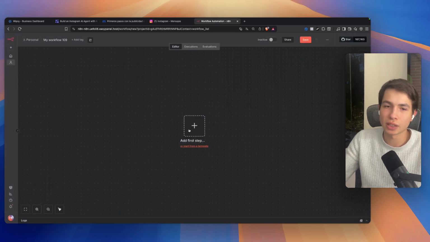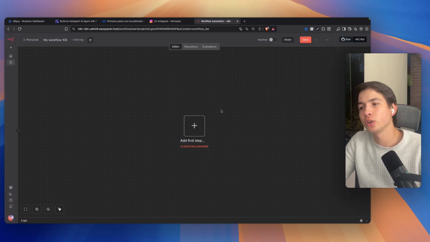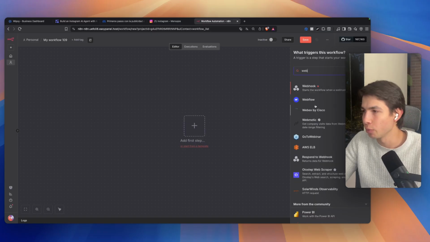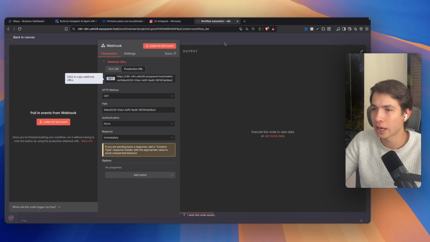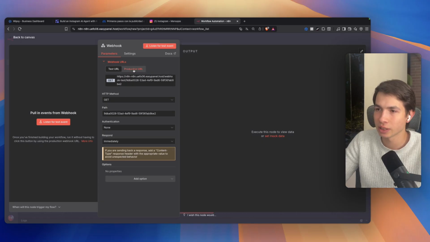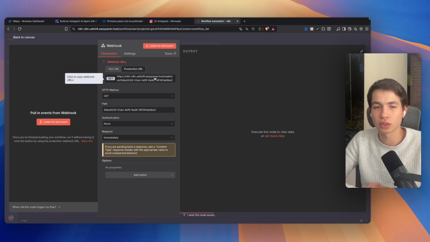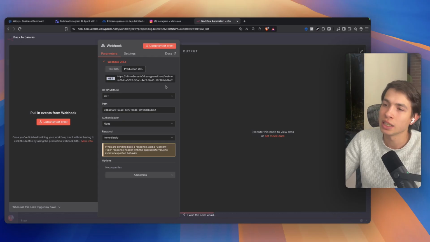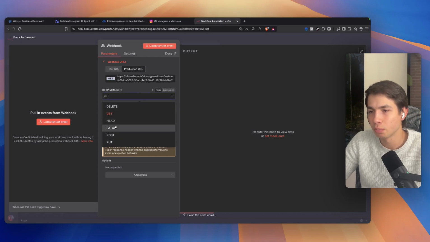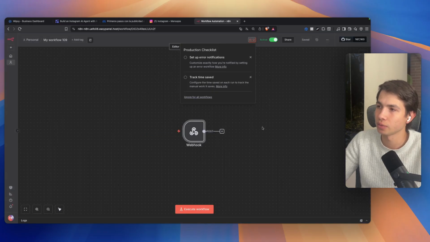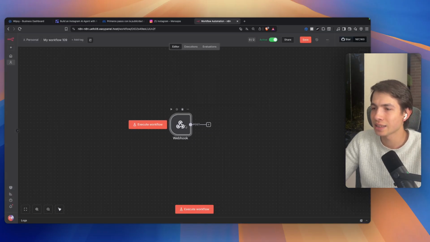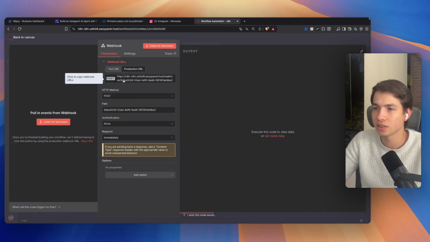So make a new workflow, and the first thing we're going to do is put a webhook. Very important, I like to have the production webhook always on, so I never use the test URL. I always use the production URL, because otherwise you have to change it when you go to production. Very important, change this to POST and turn it on. Perfect. Now it's activated, and the first thing we're going to do is copy this URL.